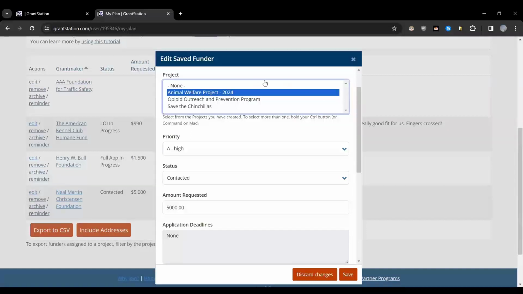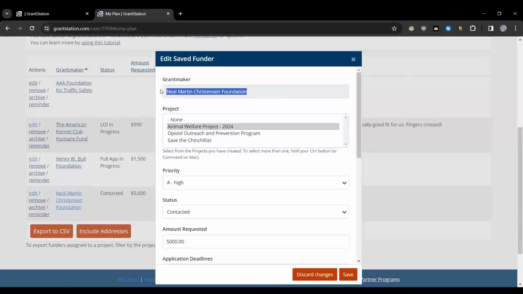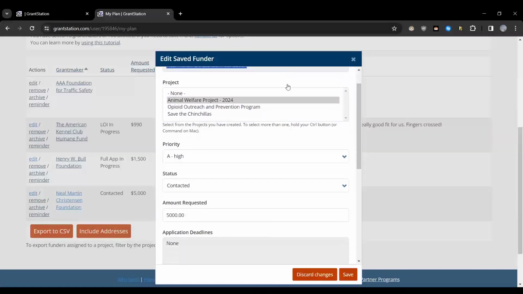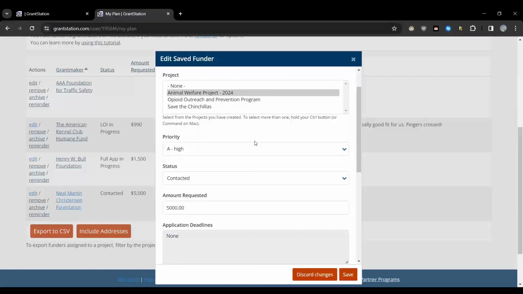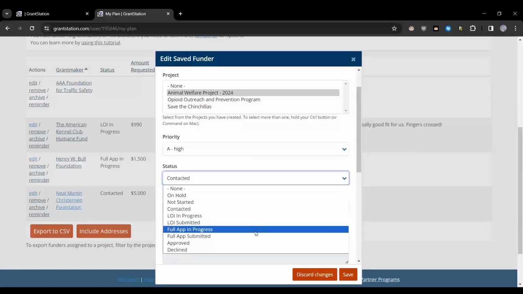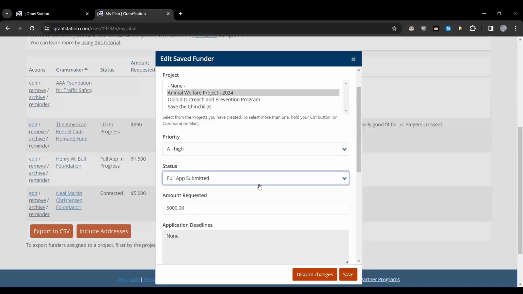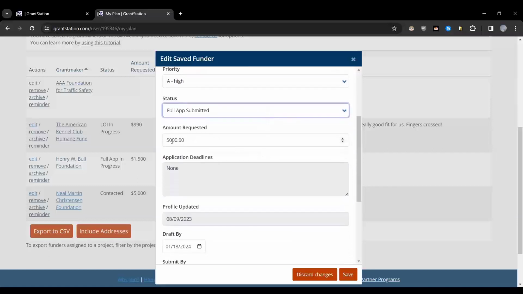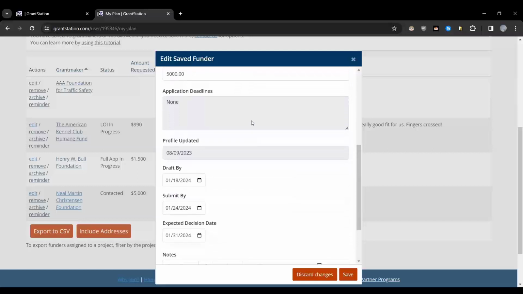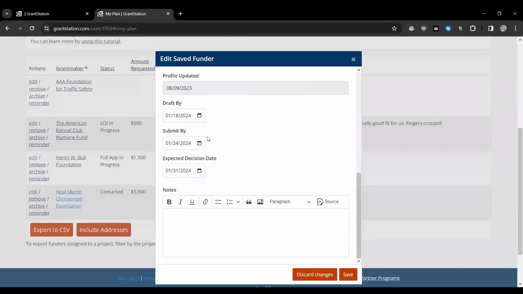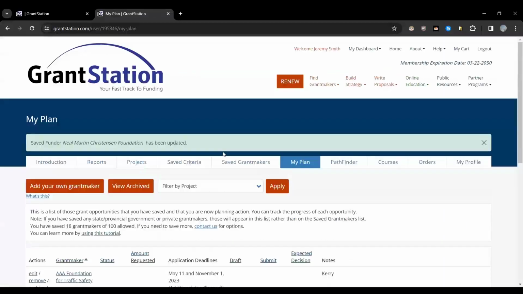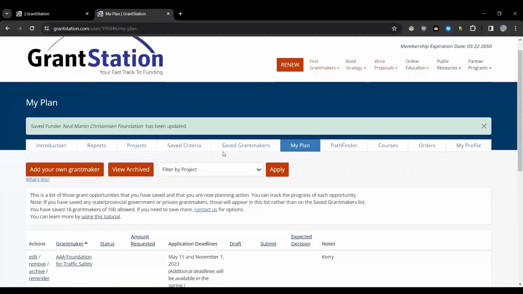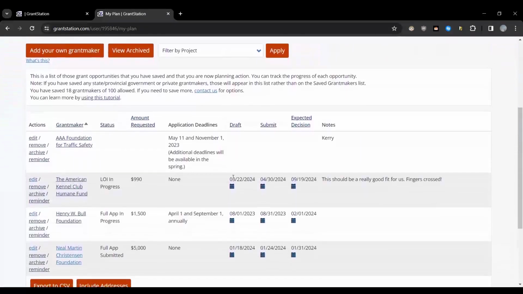We have the name of the funder, which was at the very top there. We have which project this funder fits, the priority of the application, the status, such as if you've submitted an LOI or the application's in progress or approved, the amount of the request. And then there are multiple date fields to help keep you on track when working on your applications. So think of the My Plan section as your grant central station, if you will, of keeping a visual look at the comings and goings of your grants.